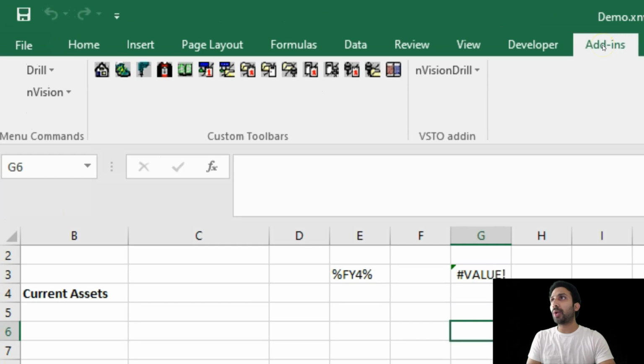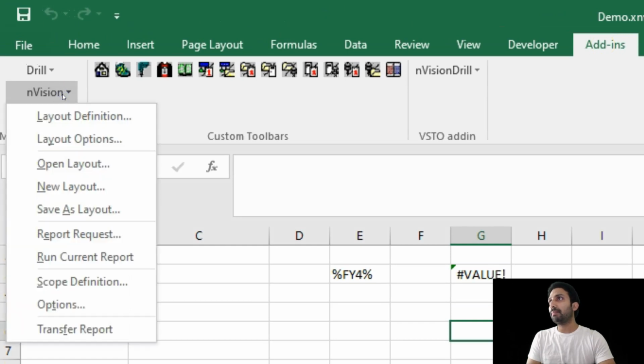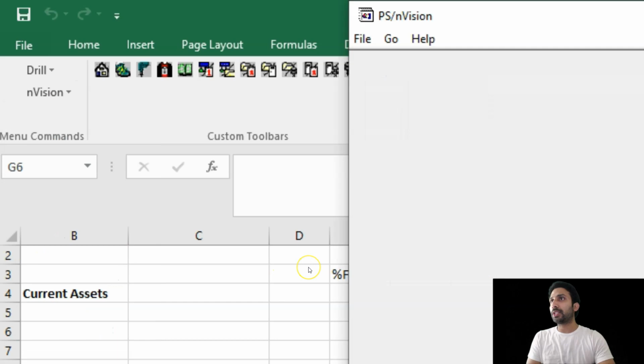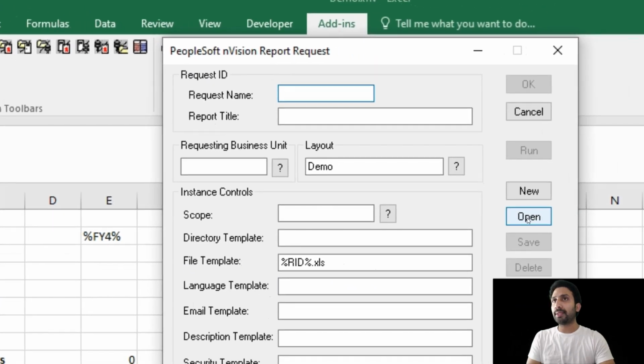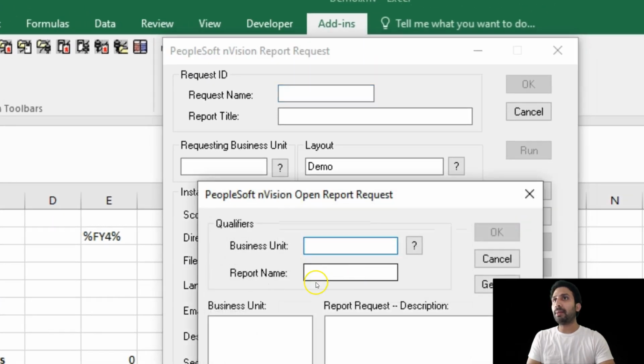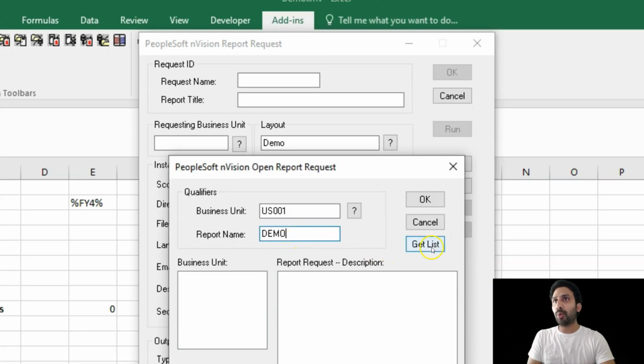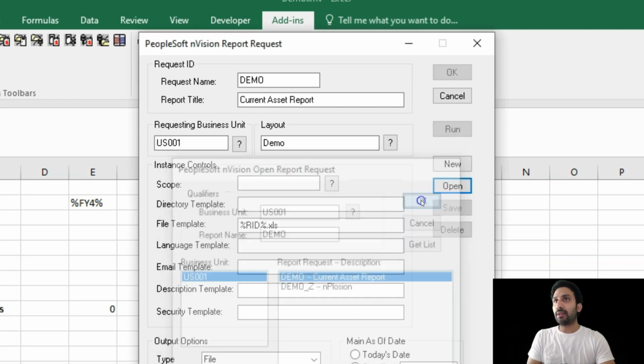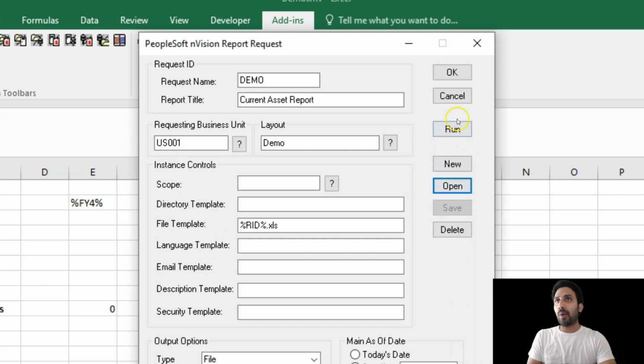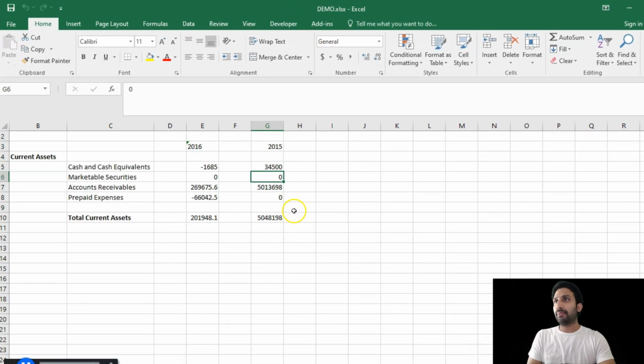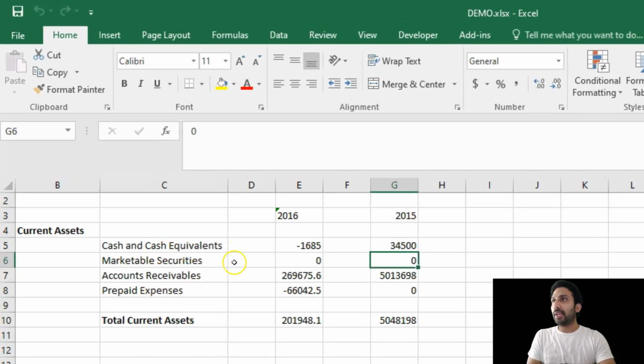I have navigated to the Add-ins tab, Envision, and clicked on Report Request. We are going to open the existing report request, so I will click Open. Business unit is US001 and I believe the report name is Demo. Get list. Select our report request, click OK. Now let me run the report. Bingo! So this is the Envision report we created in our previous episode.